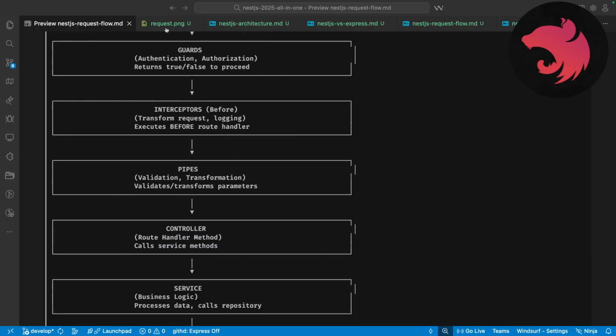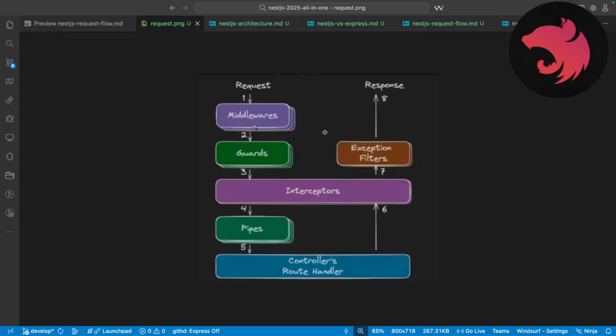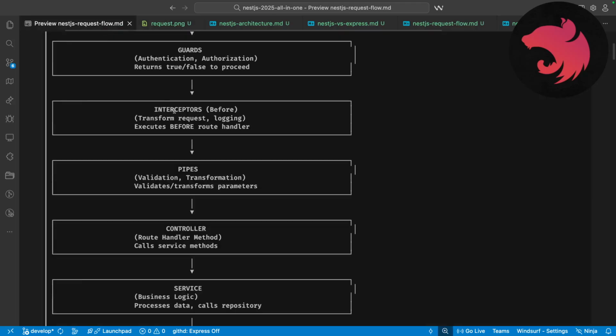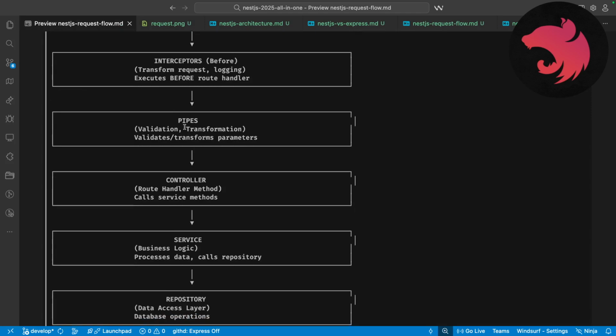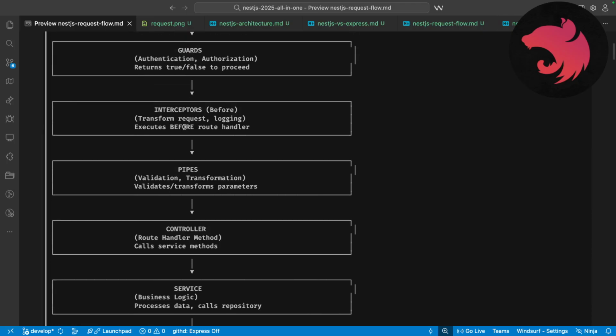I think I have already shown you this. We have middleware, guards, interceptors, pipes, controller, and then exception filter. The same thing I'm trying to show here. We will talk about all those things individually: what is a controller and what it is doing, what is a pipe, what is an interceptor, what is middleware.